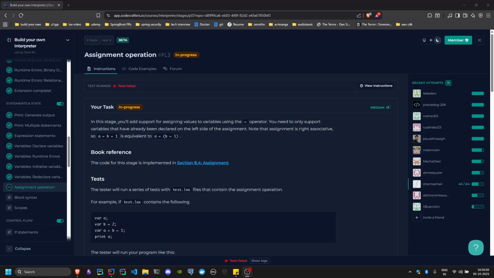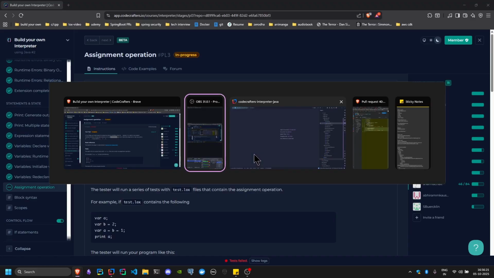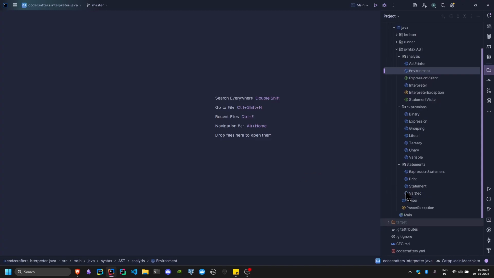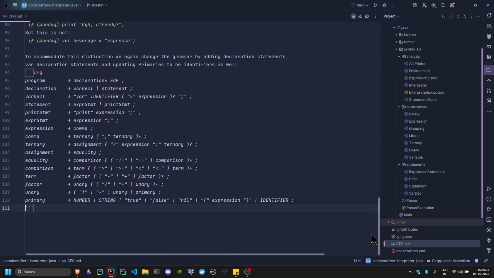Moving on to the assignment operation. In this stage, we need to add support for assigning values to variables using the equal to operator. We need to only support variables that have already been declared in the environment, and only those variables are supported on the left side of the assignment operator. What this also means is that we are not supporting object fields right now. Let me show you what that means.